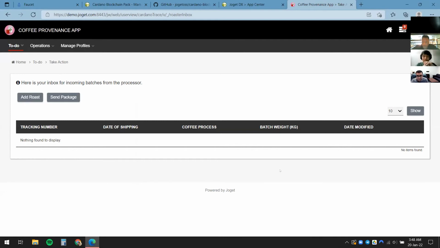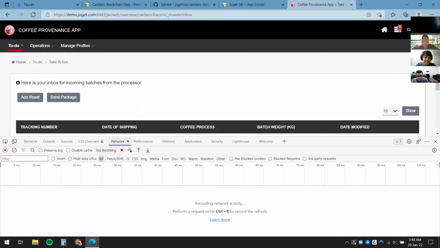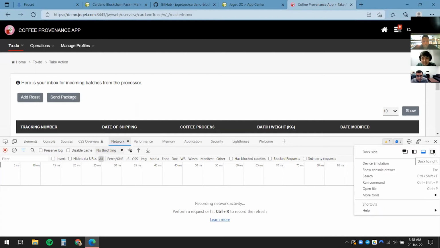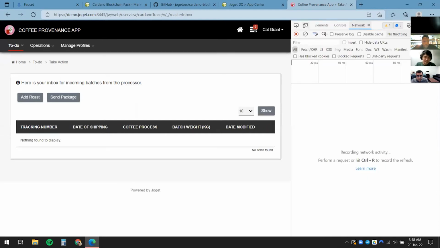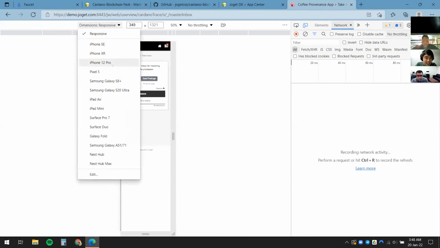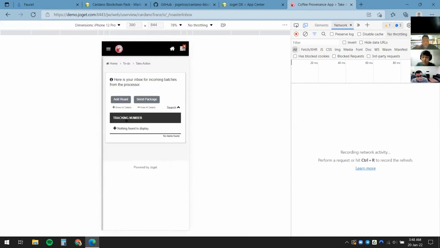Right. So that's a very good question, Andrew. Basically any apps that you create in Joget is automatically mobile responsive. So this includes all the elements that's currently inside. For example, let's see how it looks from a mobile perspective. Let's say, how does it look from iPhone 12 Pro? Everything else conforms to the space that it currently has.